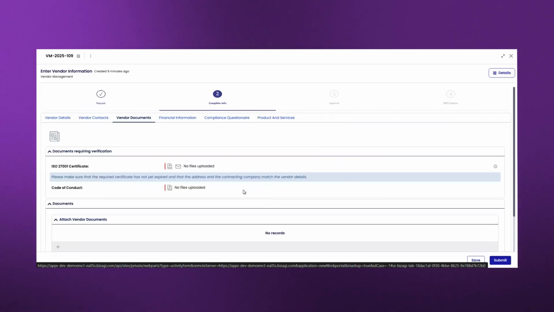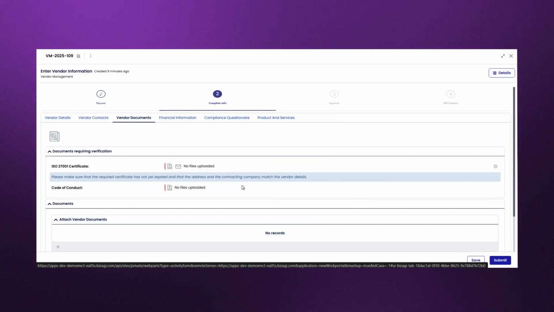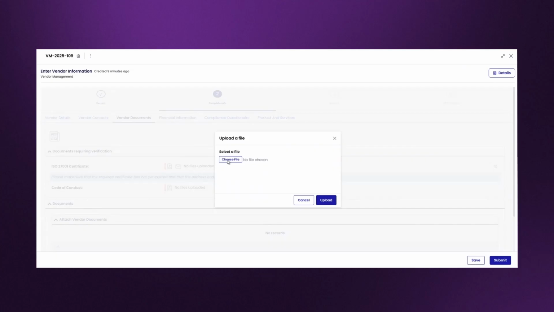Since our latest releases, we are capable to integrate AI agents which can do a number of jobs for us, such as for example analyzing documents. In this case, since we offer a new software product, we need to upload an ISO certificate, and of course as the company we would like to make sure it's a valid one. So let's upload an ISO certificate and let's see what AI can do for us here.